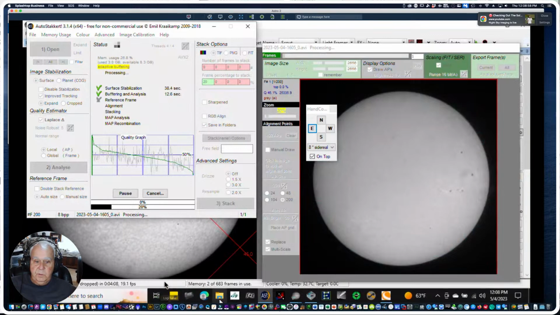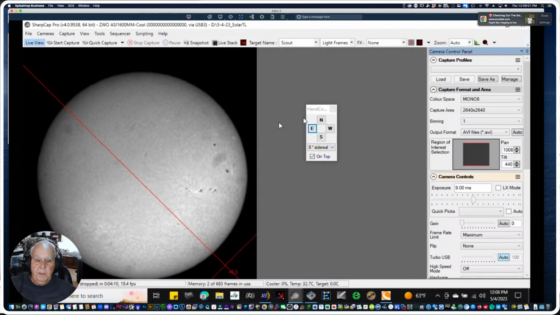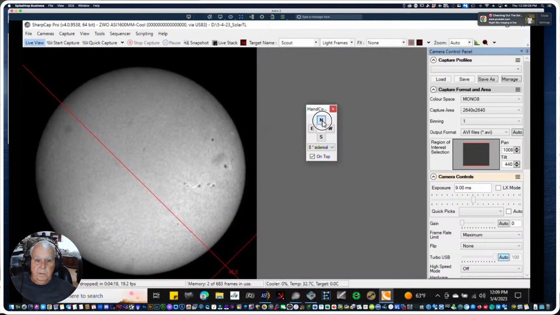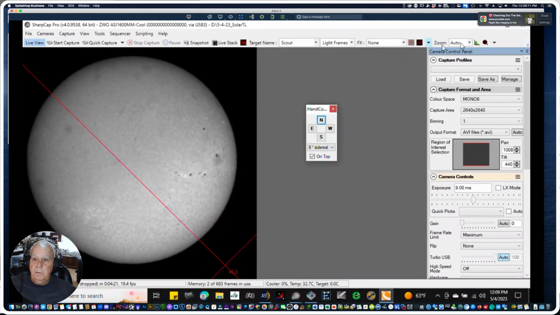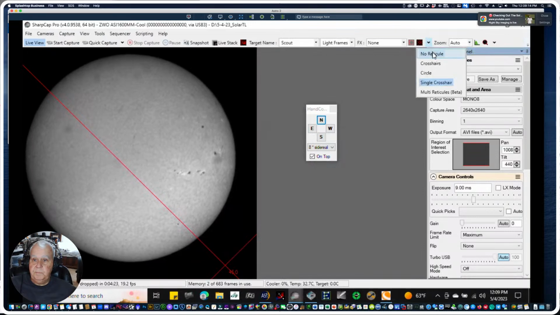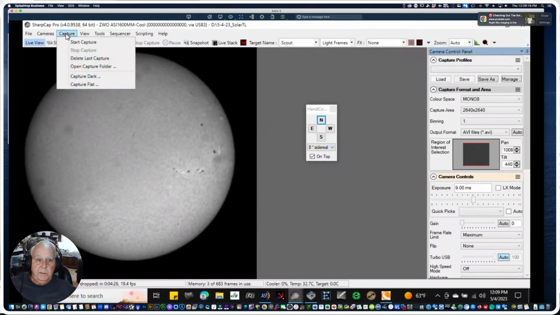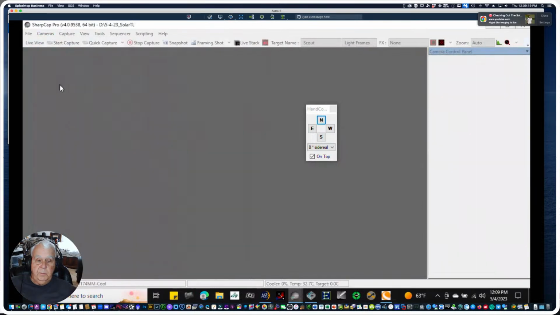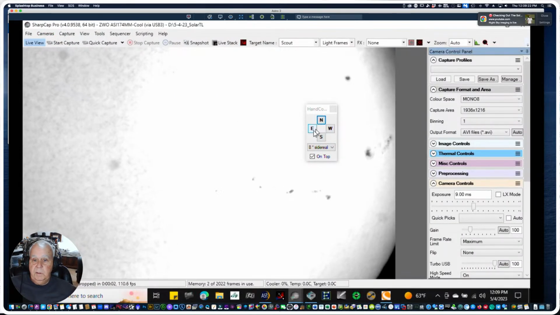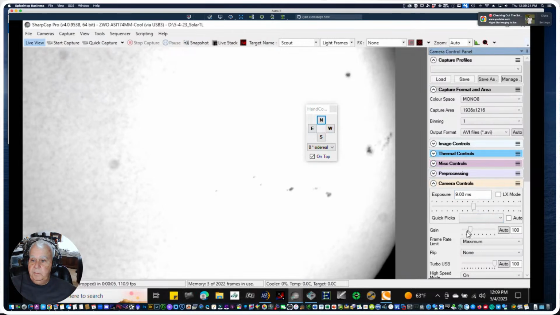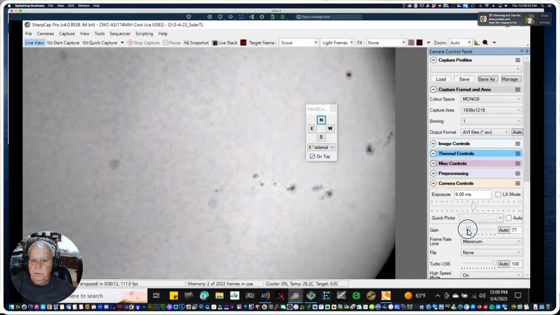And while it's stacking this, we'll go back out and look at the sun. As a matter of fact, you can get rid of our crosshairs. And let's go back out to the 174 camera. And let's see, we're at 110 frames per second. Let's bring our gain down to 77.